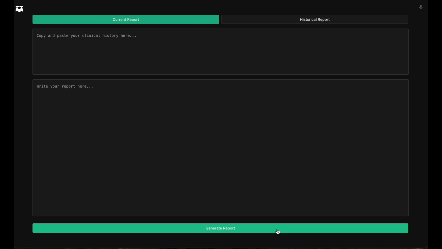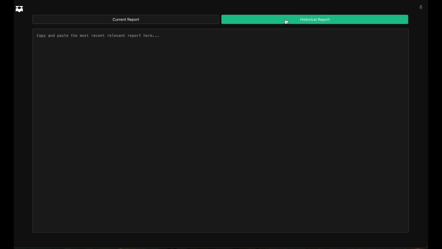When you first open the RadCopilot page, you will notice some new changes. First of all, there's a new tab here for clinical history, where you can input relevant patient information, giving the AI a clearer context for your reports. Additionally, we've added a tab for historic reports. Here, you can include excerpts from previous imaging reports, helping RadCopilot understand prior findings and avoid redundancies.